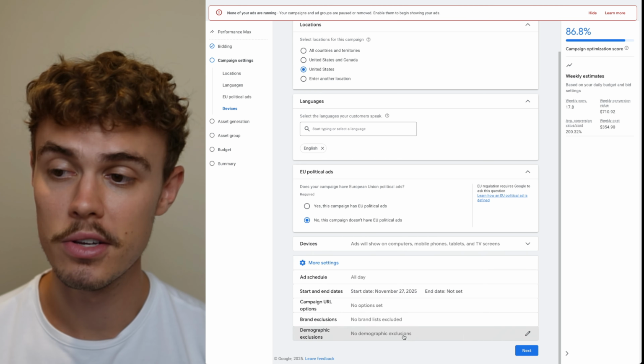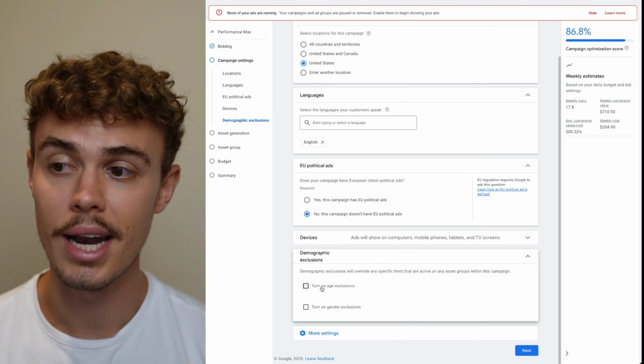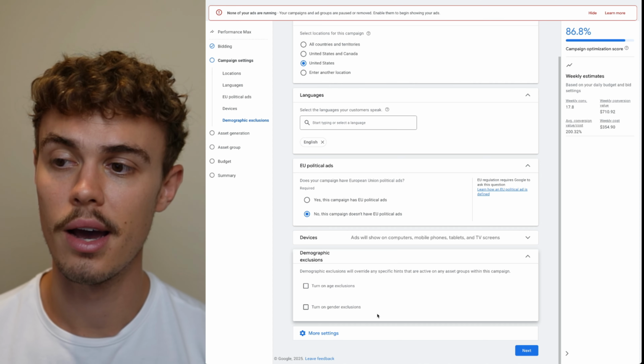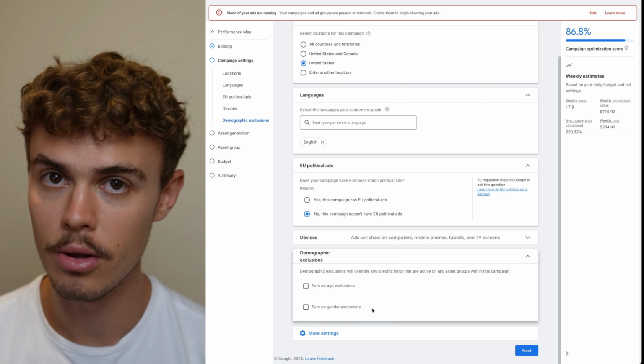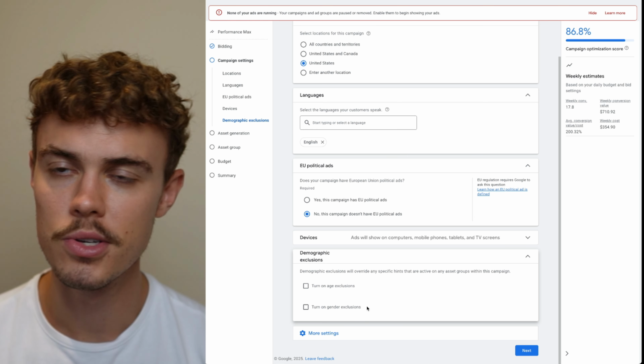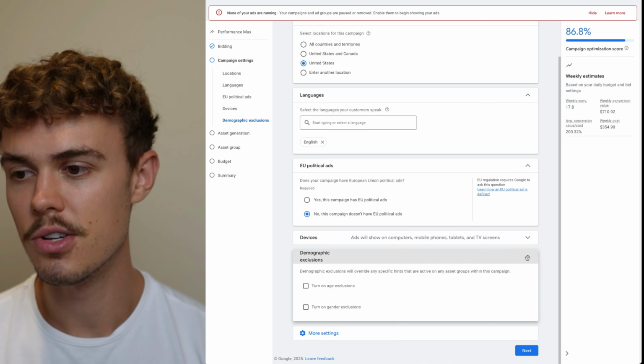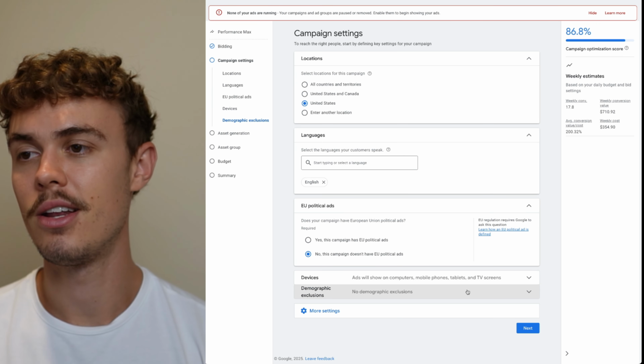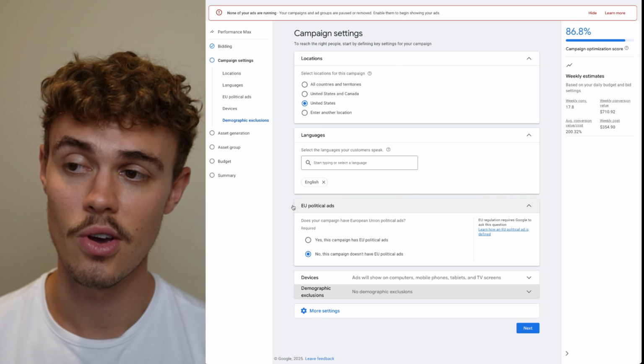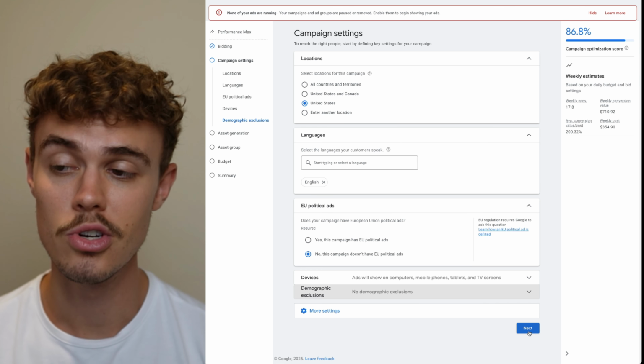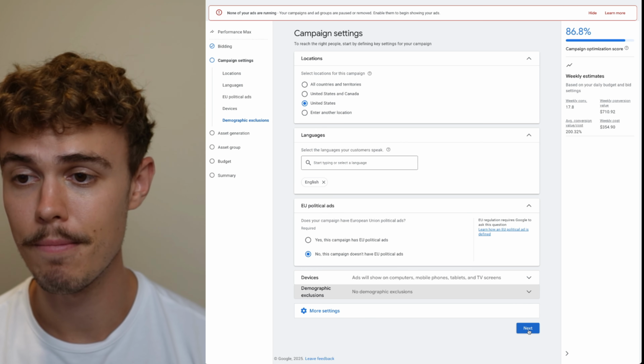You can also do demographic exclusions here. Again, you can exclude specific ages or specific genders. If you have a female-only product, you may want to exclude males or vice versa. Same with ages. So you do have a few more options down here. In most cases, honestly, you can just go pretty much broad, and PMAX will usually do the work if you have conversion data in your account.